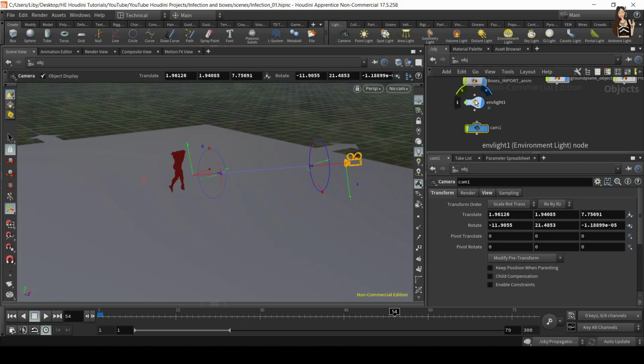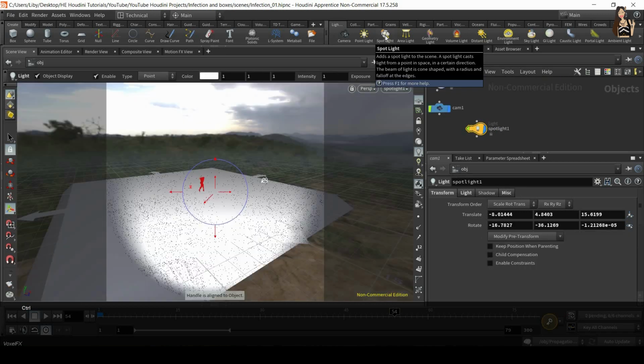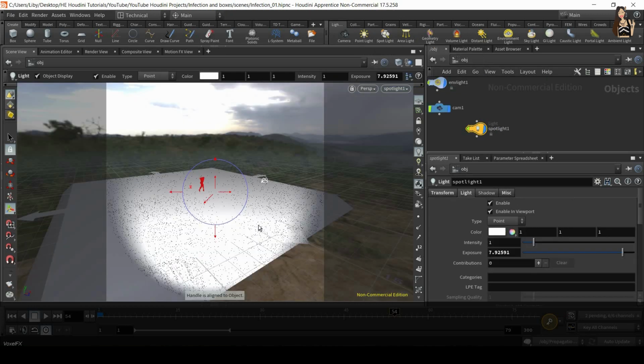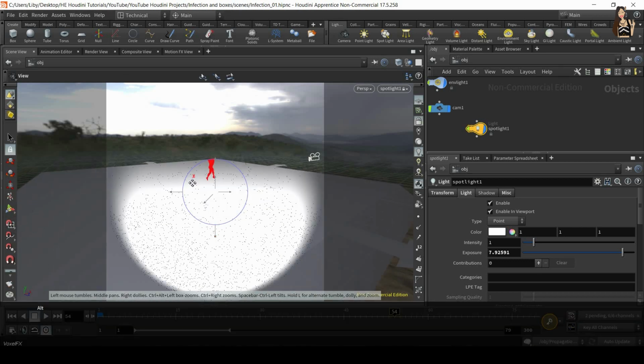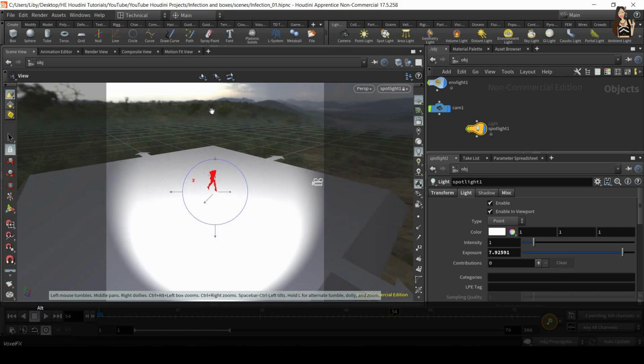So we have the environment light, but this will not be enough for our scene. So usually you want around 3 lights in your scene. So let's add 2 more. So I'll add a spotlight. So if you hold down Control and click on it, it will create a spotlight in default position. And then I can click on the padlock again. I'm looking through the spotlight now, and I can position the spotlight.